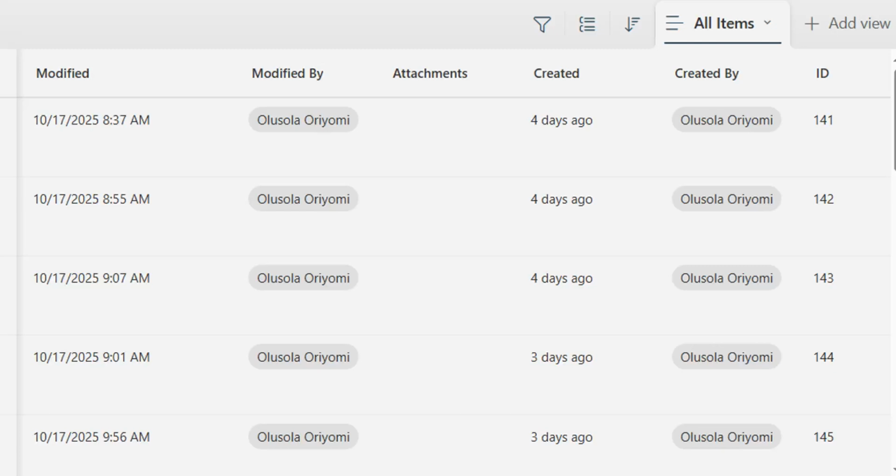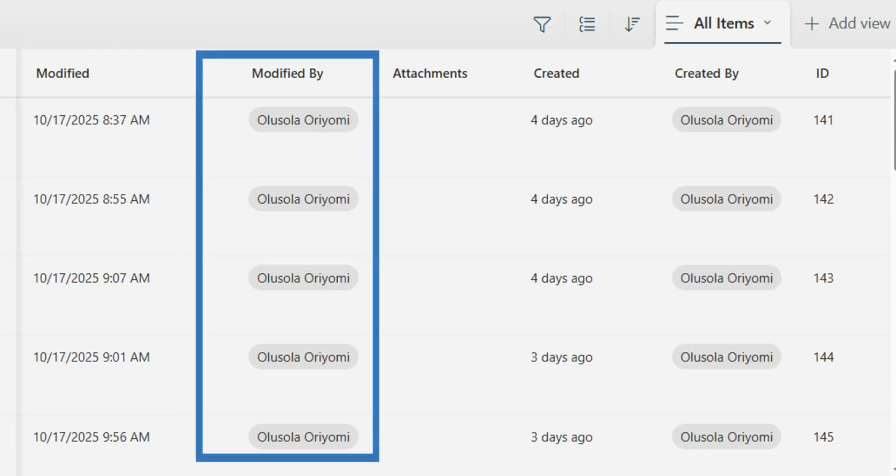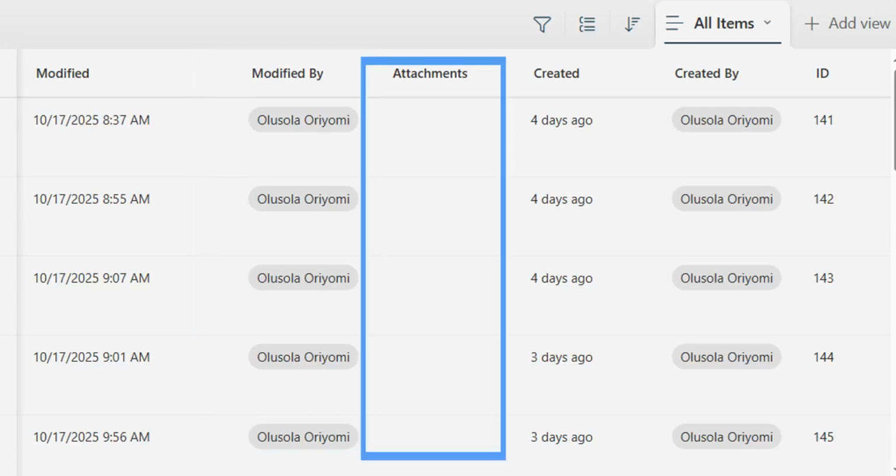The modified field automatically takes the timestamp when the record was last modified. Then the modified by captures the user who has modified that record. Then the attachments column keeps your attached file or files.